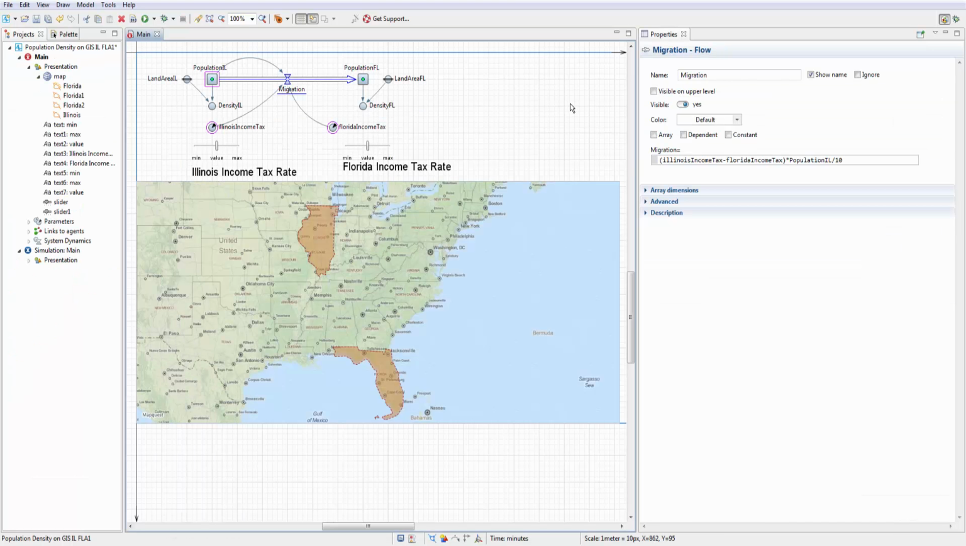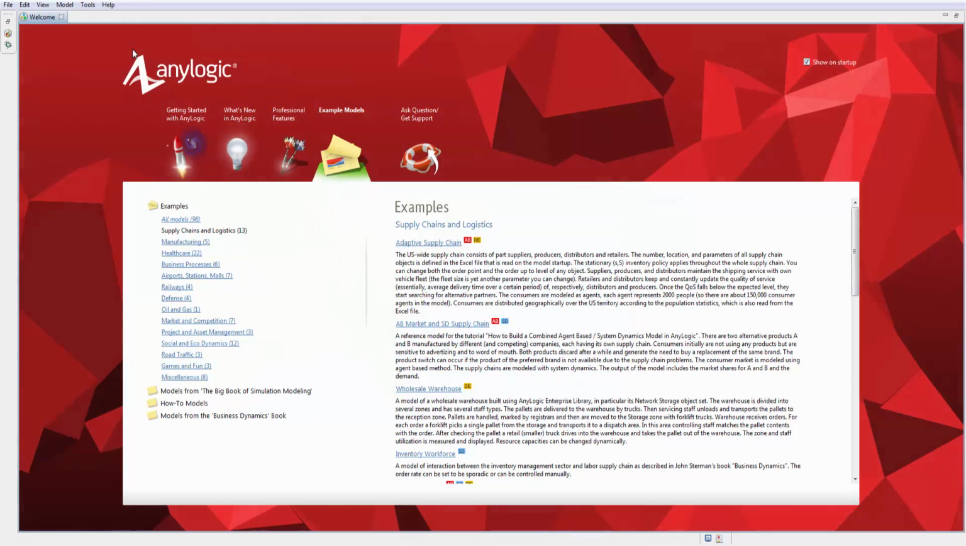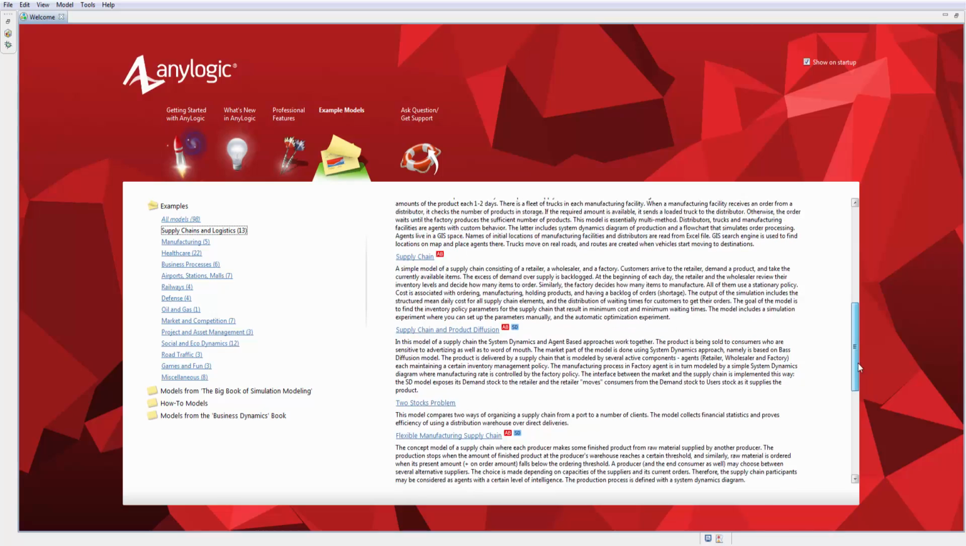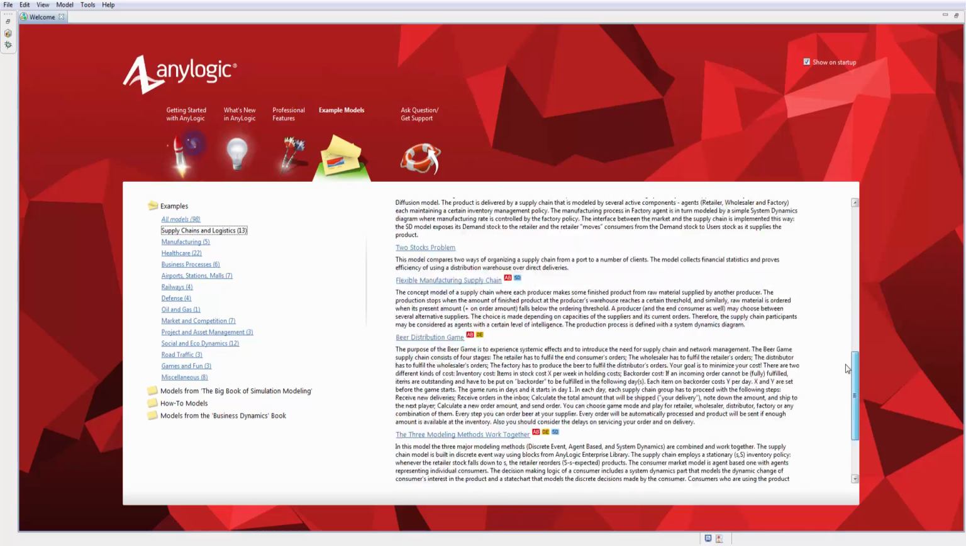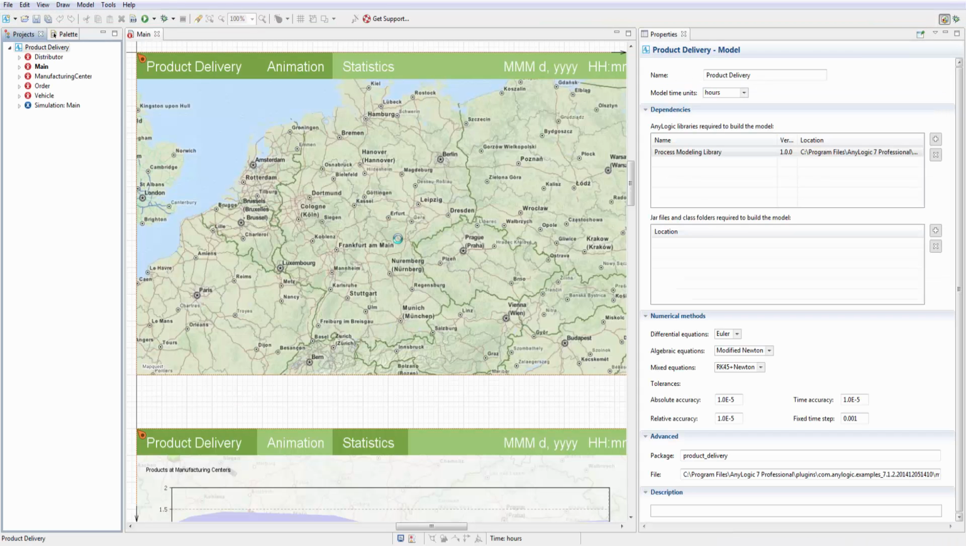Obviously, the primary purpose of GIS functionality is geared towards supply chain and logistics. So let's take a brief look at a supply chain demo model. AnyLogic provides a large list of example models categorized in various market verticals. We'll go to the supply chain category and select the product delivery model. This will bring the model into our development environment.